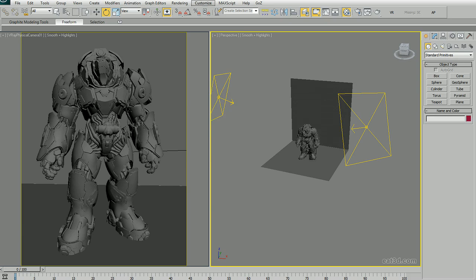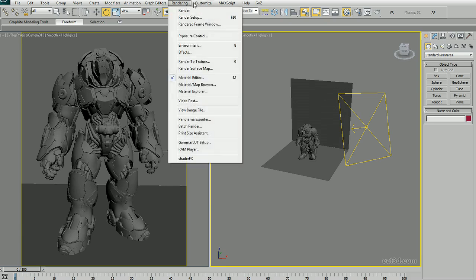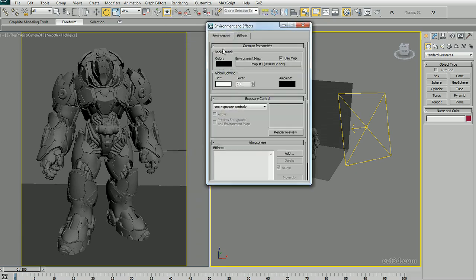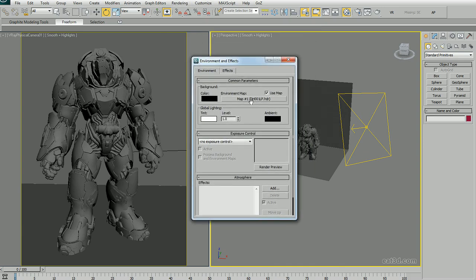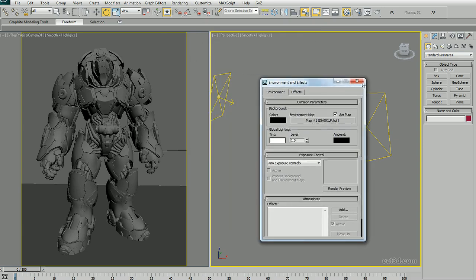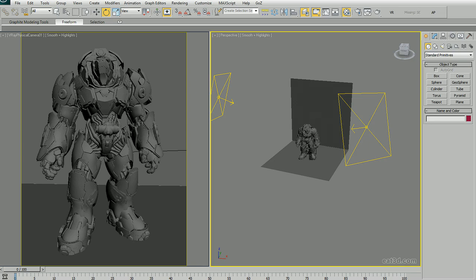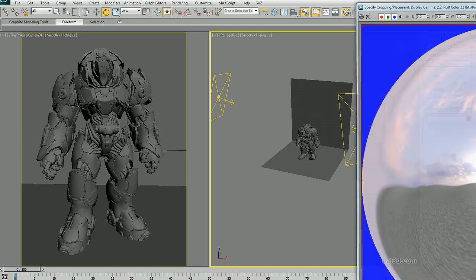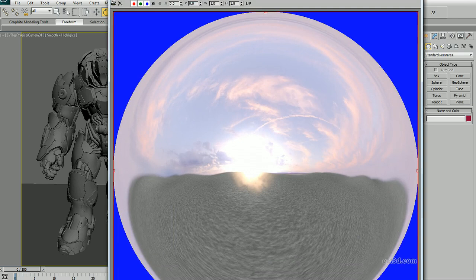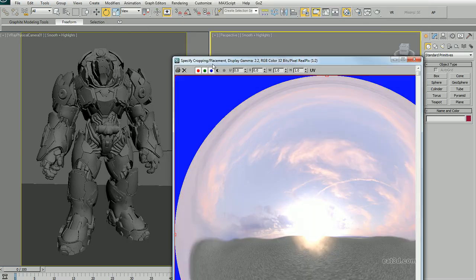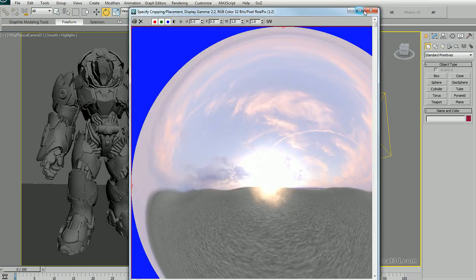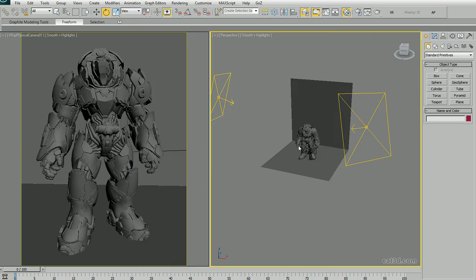So just lit from both sides. And then if we go ahead and go into the environment rollout, you can see I actually have an HDRI. So that's also contributing to the lighting of the scene, giving us an overall ambient view of the light. So I'll go ahead and show you that map right now. It's just a very simple HDRI. And all of these are going to contribute to the lighting.